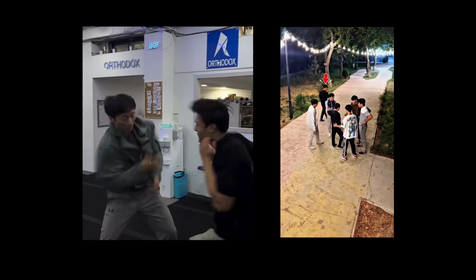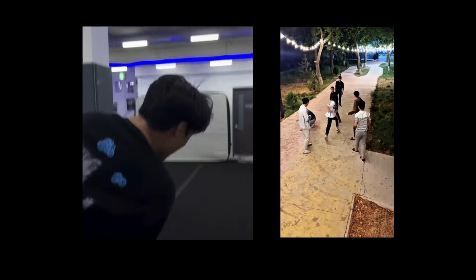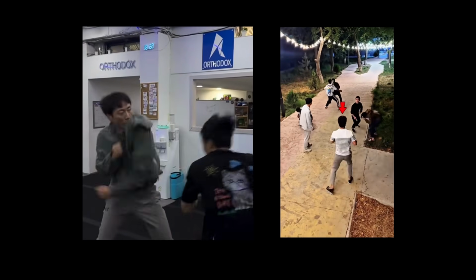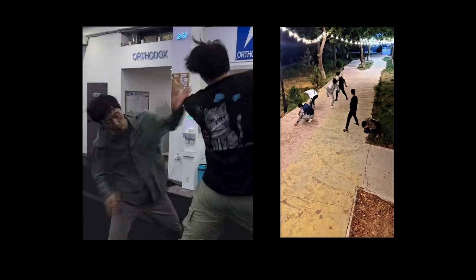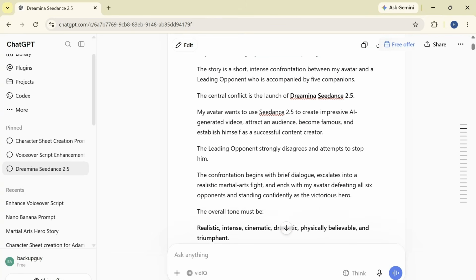Next, we need a reference video. This tells the AI how we want our characters to move and behave in the scenes of our created video. Since my video is based on a martial arts fight, I'll use reference videos showing a martial arts fight. We don't need to provide voices for the characters at this stage.